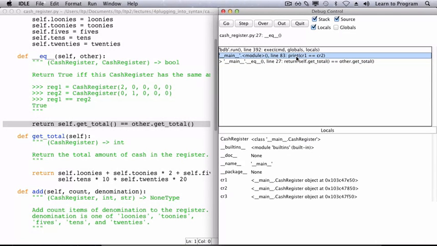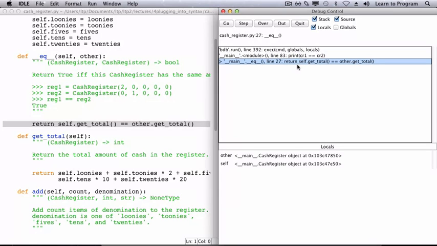I can click here in order to see the variables and their values in the global scope. And I can click here so that I can examine what's going on inside method eq. What I see in the locals pane of the debug control window is that self has as its value a cache register object. And it's at this funny memory address. As a reminder, that's a hexadecimal number. It uses the digits 0 through 9 plus A through F. So self is the cache register object at this particular memory address that ends in E50.